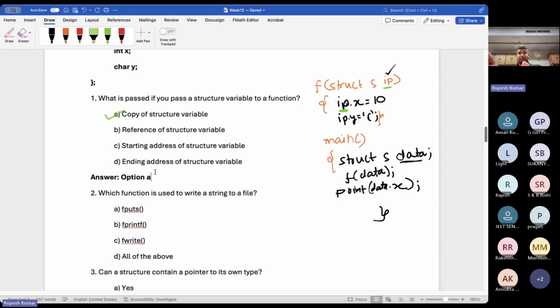For example, in the example shown here, you are passing the struct data to the function f, and you were changing the values there. These changes won't affect the variable data itself, right? The struct IP will be created as soon as the function is called, and it will be destroyed as soon as the function f exits, right? So this is pass by value.